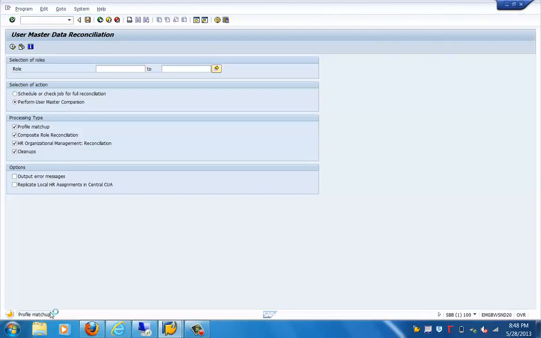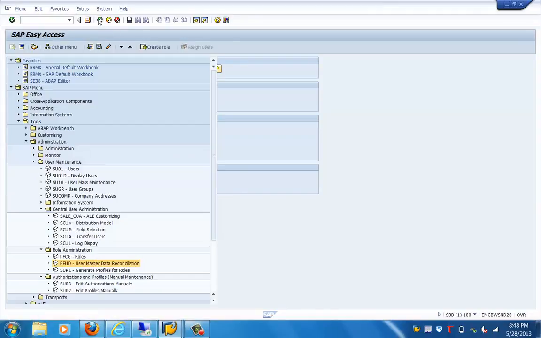It is very important, otherwise the profile which is removed from the user still shows up and the new profile which is added to the user doesn't show up. So there will be an inconsistency. That is the reason it is very important that you schedule a job, a program, using which you do the user master comparison on an ongoing basis and do a cleanup. So this is one transaction using which you can do it.